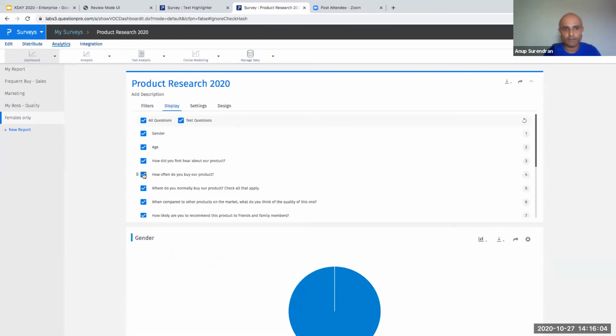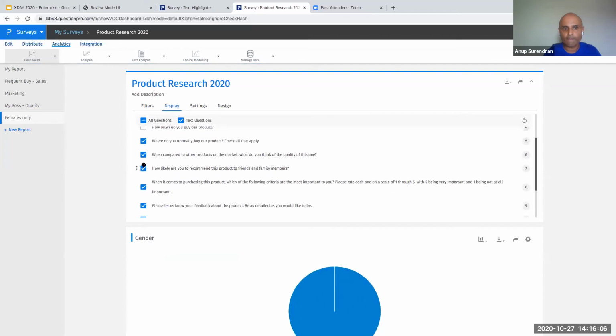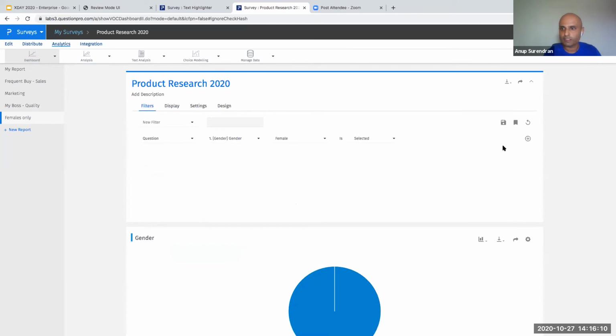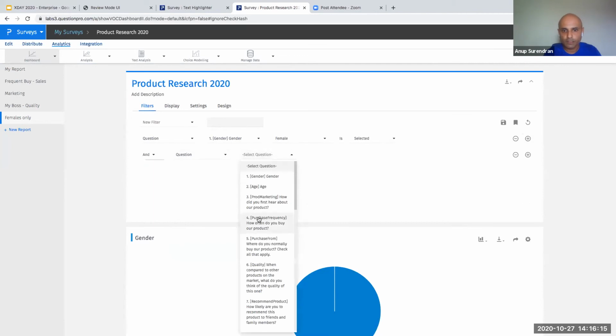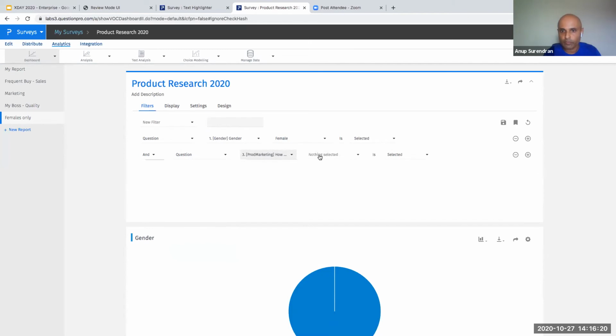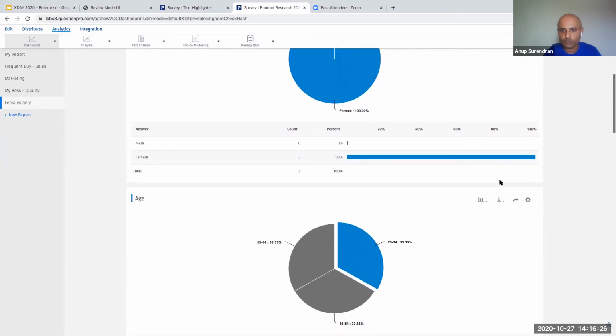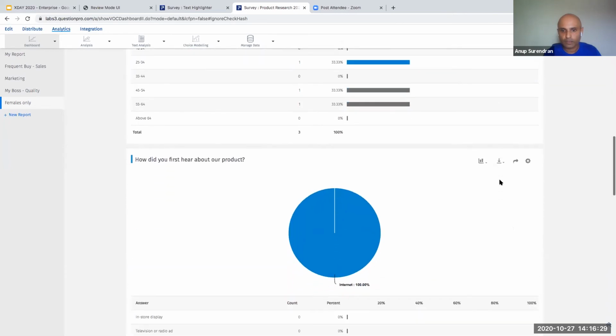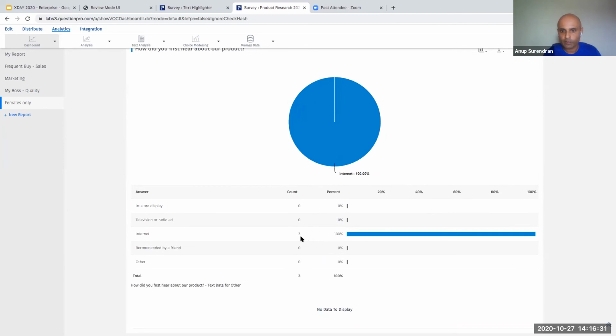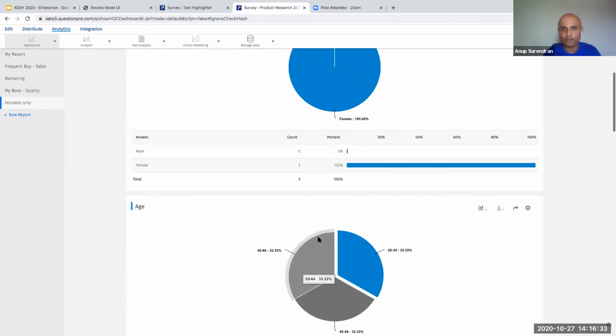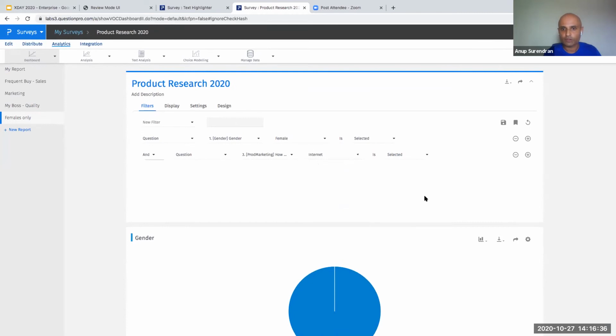Anup, I think the question is actually how to add a second filter then. So female, let's say buyers, and let's just show that. Question select. Let's do females who buy less frequently. Or females who bought this from the internet? Maybe there's nobody, but let's take a look at it. Oh, there we go. Age and internet. Yep, there are 3 buyers who bought it from the internet. Good. So it was very easy to do.